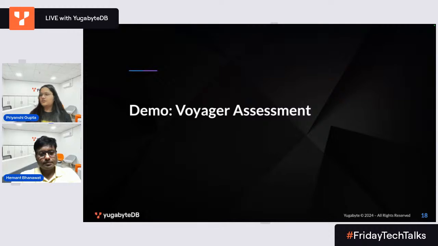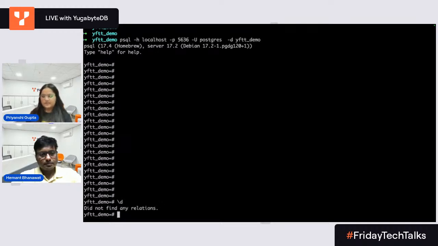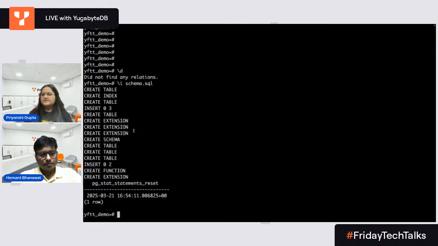Let's now see a working demo of the assessment on one of the source databases. So here is the source database I have running with PG17. I have created this YFTT demo database, which doesn't have any schema created already. Let's create some schema now. I am creating some tables, extensions and indexes which are compatible. There are no issues with any of these.